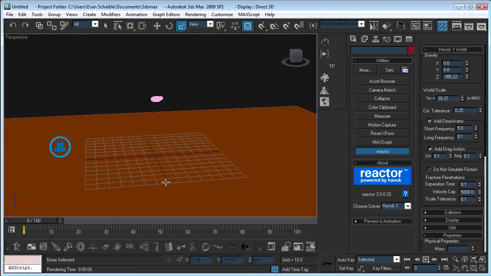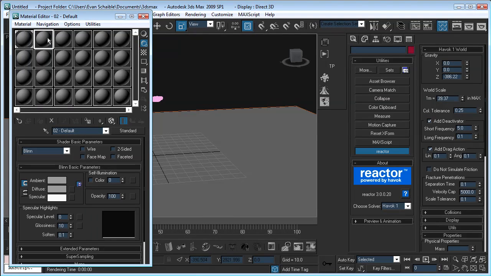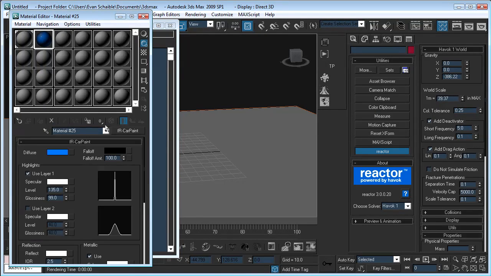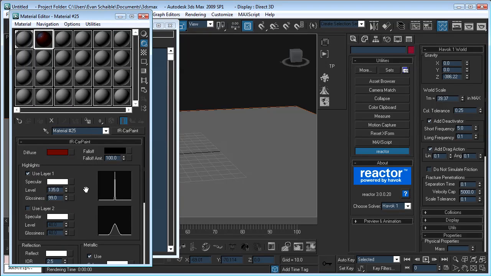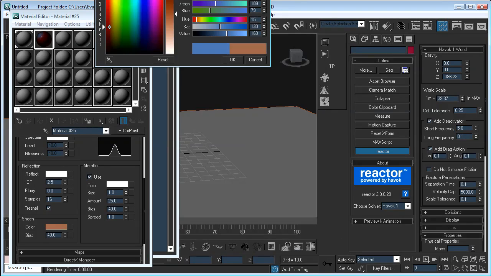So let's really fast, we'll drop our gray material from our first slot. In our second slot, I'm going to grab a new material. I'm going to actually grab the car paint material. And this is a pretty self-explanatory, straightforward shader. I'm just going to change my diffuse color to a dark reddish color. That should be good. And down in my sheen, I'm also going to change that to a darker reddish type color.